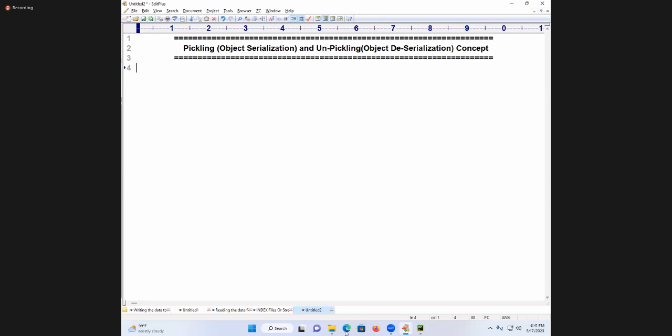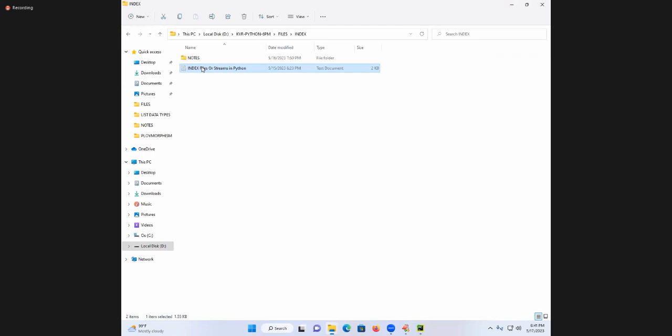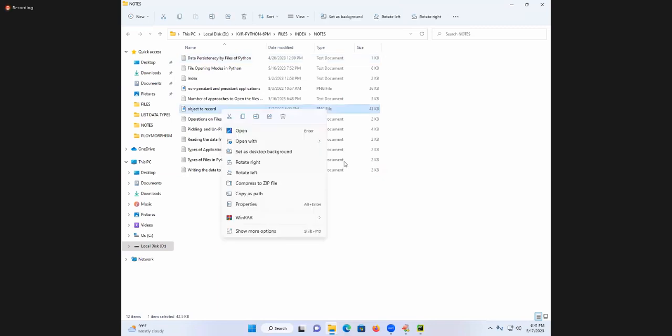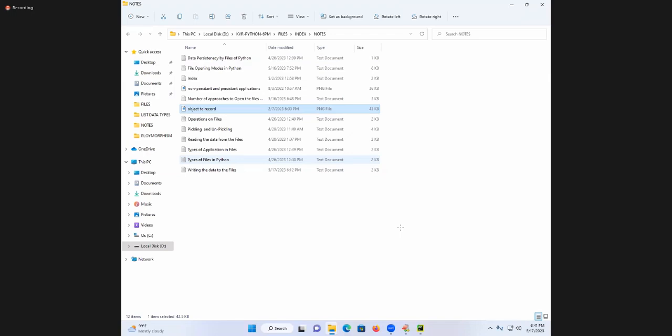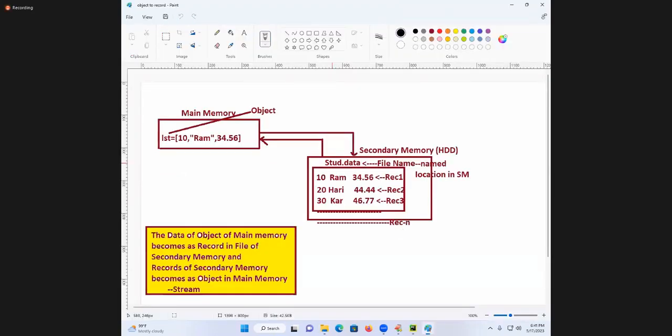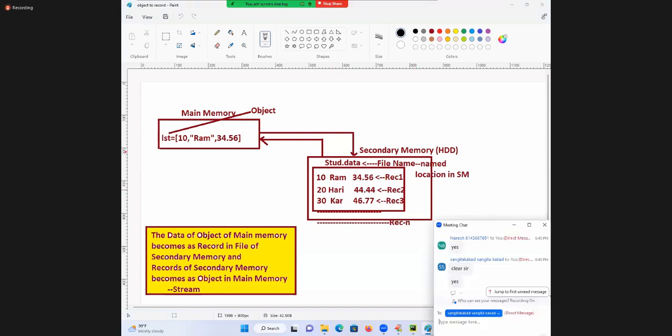Let us open one small diagram, students. Object to record, record to object. One small example which I showed you earlier. What is happening now? Observe. In the main memory of the computer, an object is available. How many values are there? 3 values. I want to write this object data into a file of which memory? Which functions are we using?